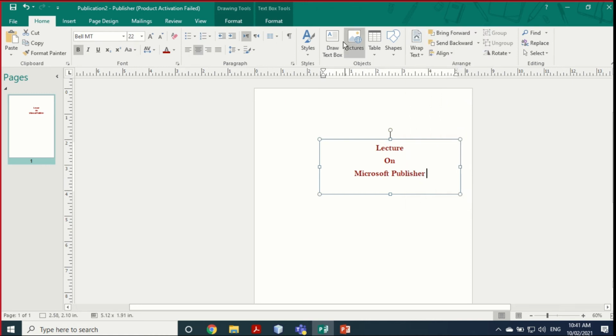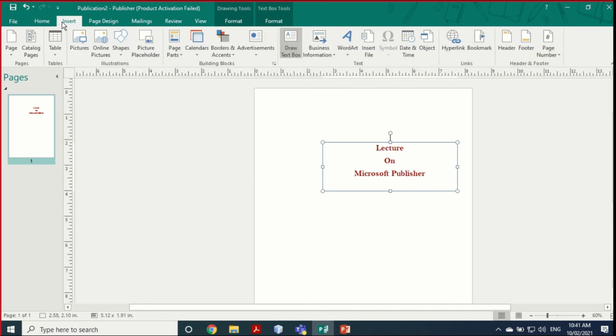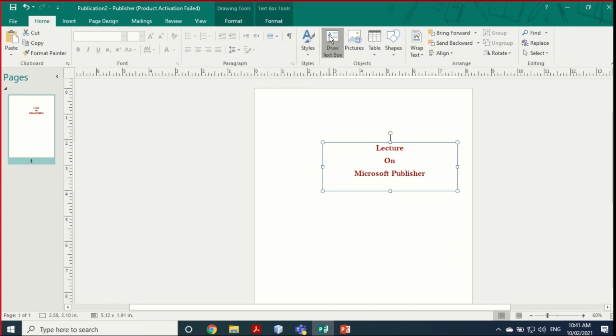I can add another text box if I want to add another text. So draw a text box. You can draw it from home, and you can draw it from insert as well. So it exists in both tabs, home and insert. I can stay at home, or I can say insert and draw here. I draw a text box and the plus comes.